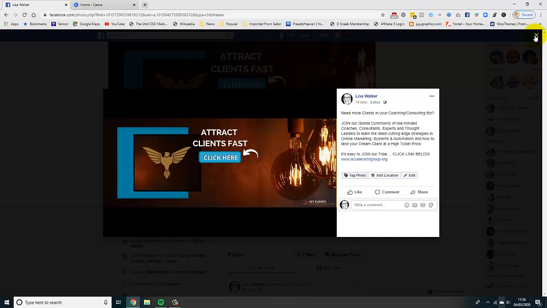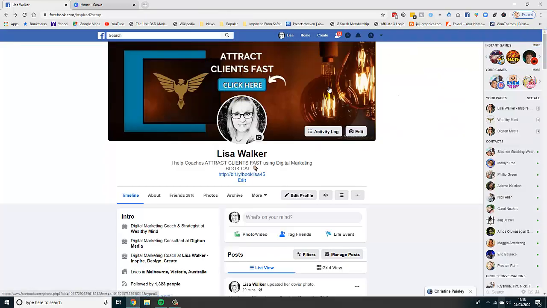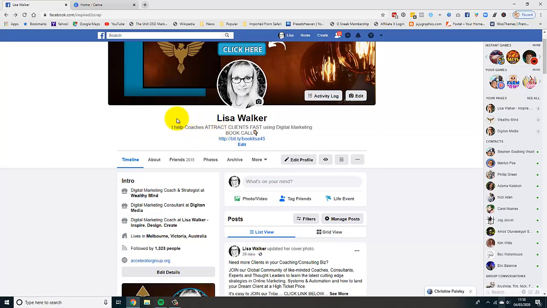So this is what I've done for just the main profile picture. So this is one area of real estate that you really want to utilize, right? Then the second point is we've got this little messaging box here that Facebook allows us to put a message in.